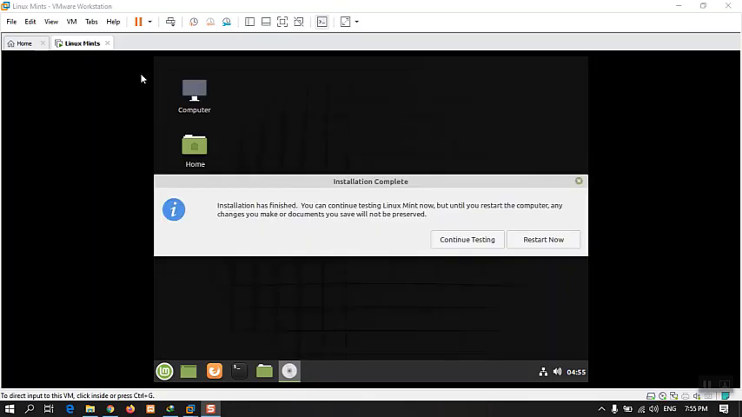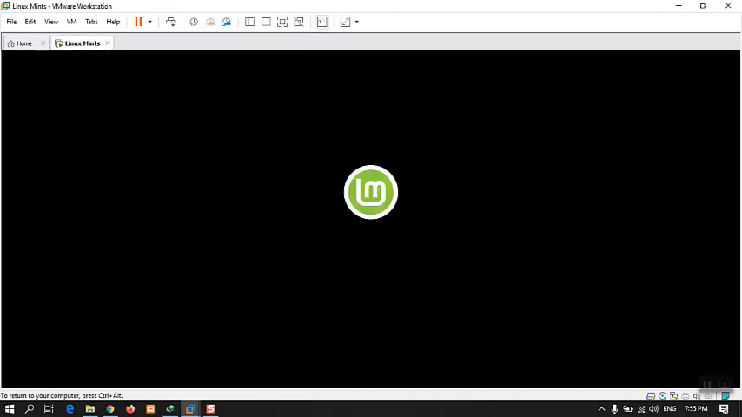Here you have to restart the PC because the installation is done. After the installation, you also need to eject the ISO of Linux Mint.